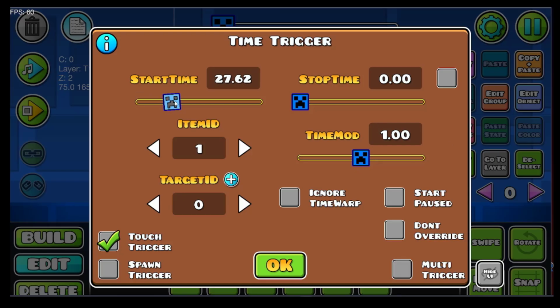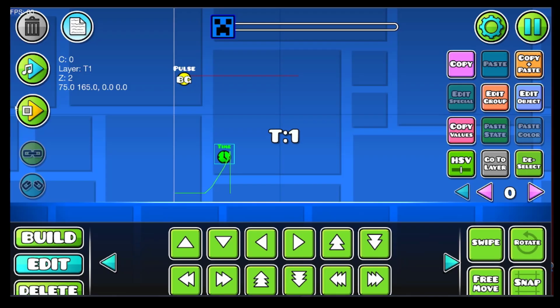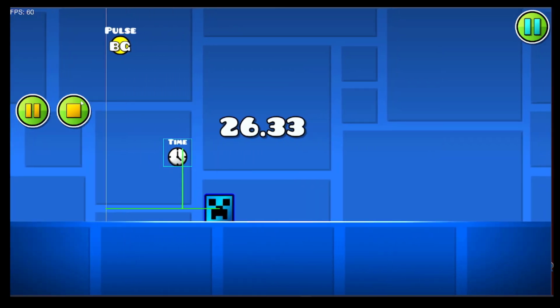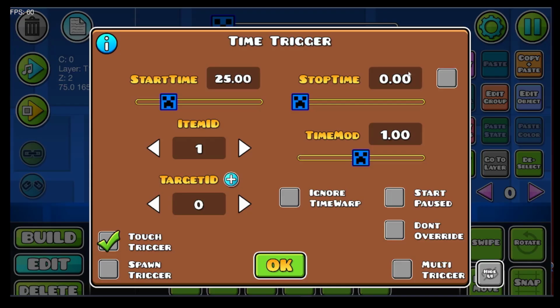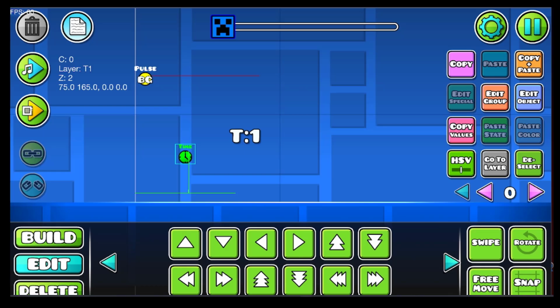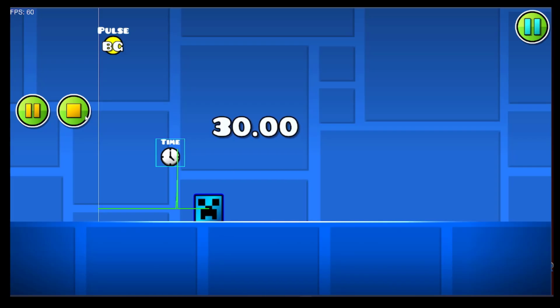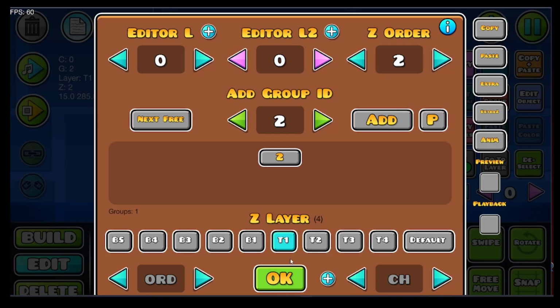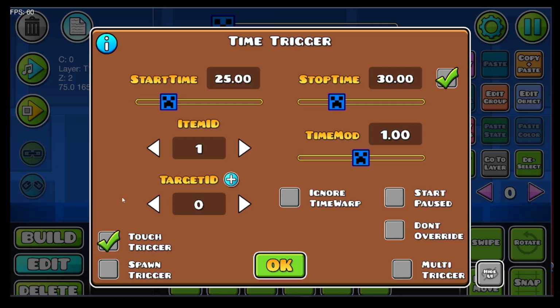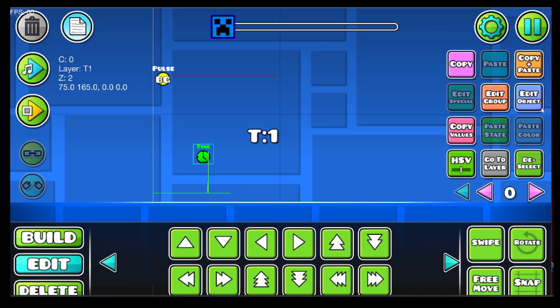So start time, it basically starts whatever time you'd like. So if you wanted to start at 25 seconds, you can do that. And you can stop at whatever time, but make sure that you do need to have this checkbox enabled. So now it stops. Target ID. So target ID is going to activate when a stop time hits.